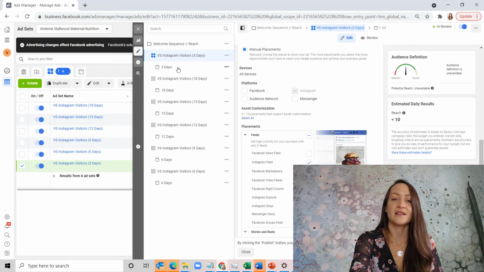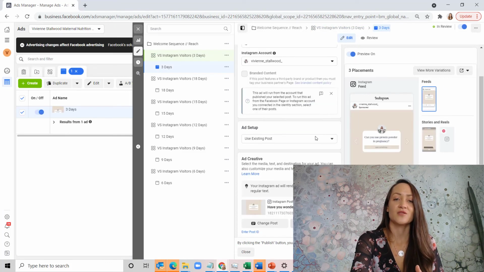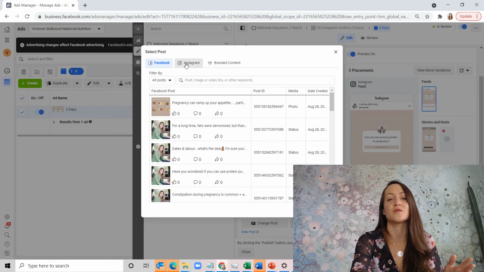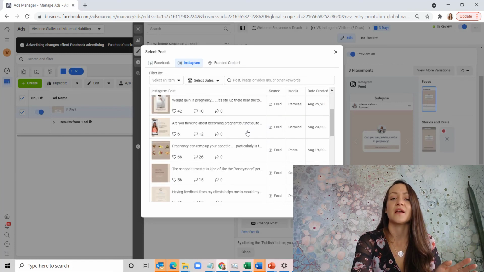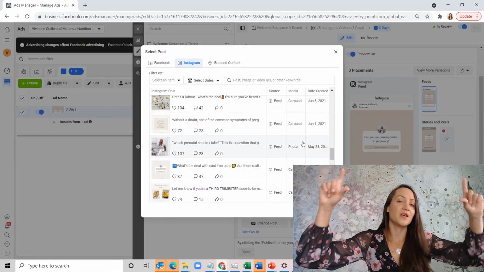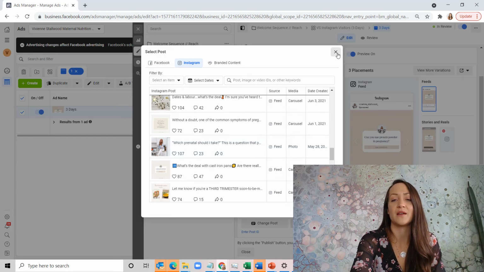The last thing is how you set up the actual ad. So all you need to do in the ad setup, instead of create ad, you want to say use existing post. And then you want to say here, select post, and then you just select the post that you've decided prior that this is the post that you want to share. So here's the Instagram, and then you just select the post that you decided should be at this stage of the funnel.